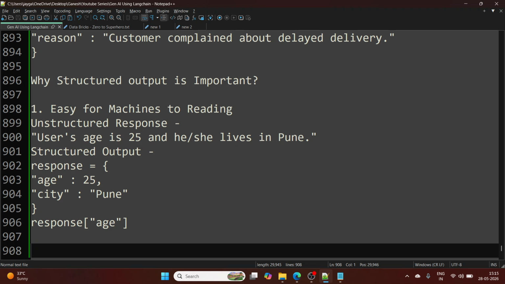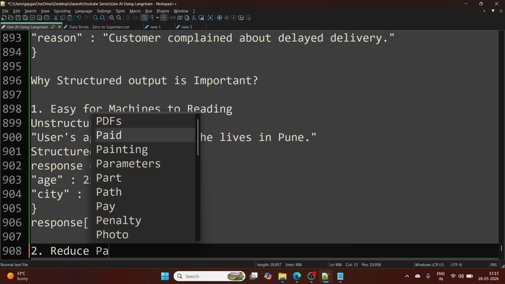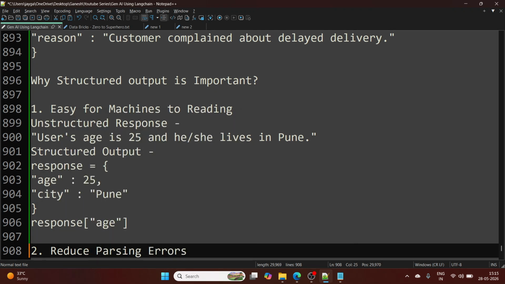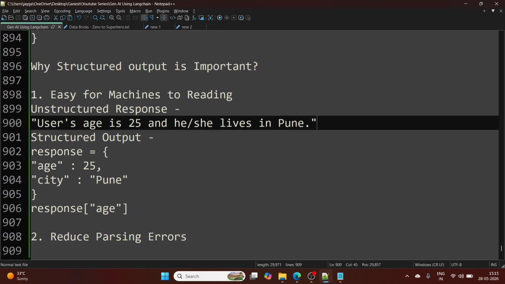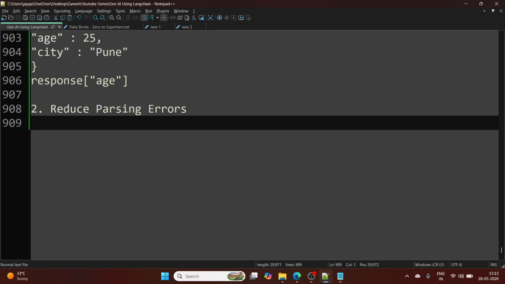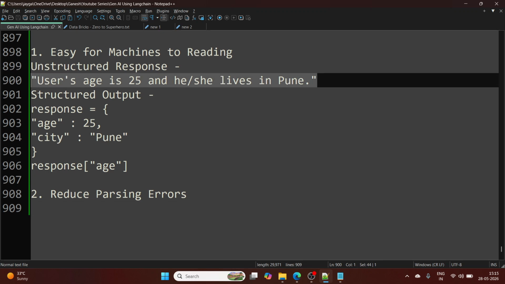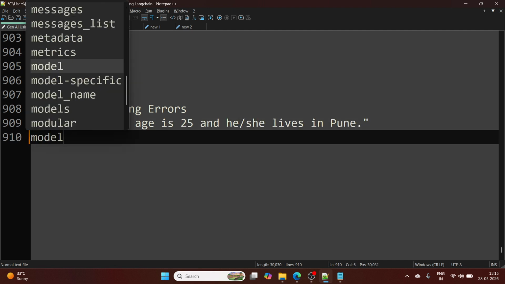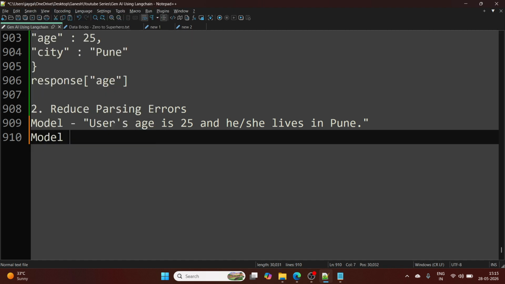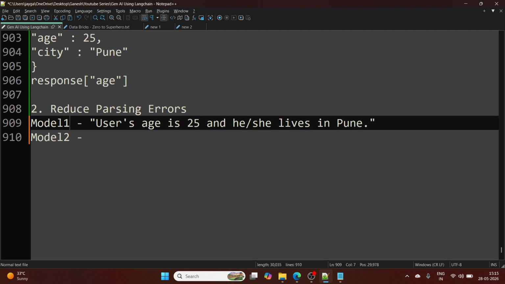The next reason is reduced parsing errors. If I ask the LLM this question every time, let's say 3 to 4 times or to different models, different models will respond in different ways. For example, model 1 is responding to me like this. The model here is the LLM model, no other model I'm referring to here. Okay, model 1, model 2.